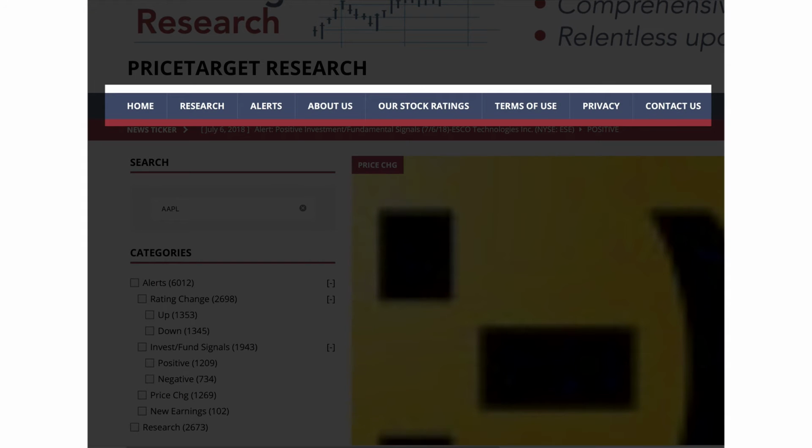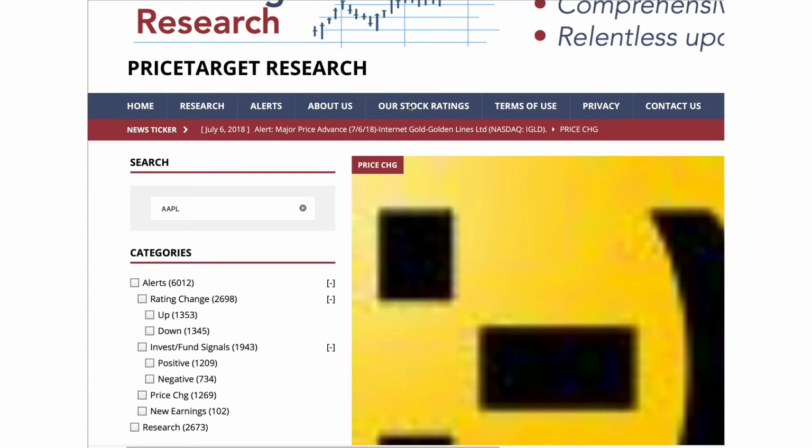Let's look at the content of the site in some more detail, and we'll start at the top with the blue ribbon, which is a navigational ribbon that directs you either to the home page, which is where the user comes when they first enter the site, or you can look at all of the full research reports contained in the site, alerts, various categories of alerts, new developments that require attention, some information about Price Target Research and the website, a description of the value trend ratings, some legal definitions, and finally a contact page.